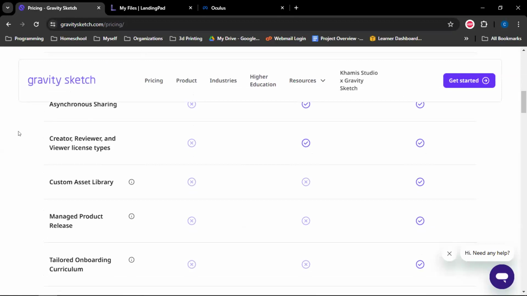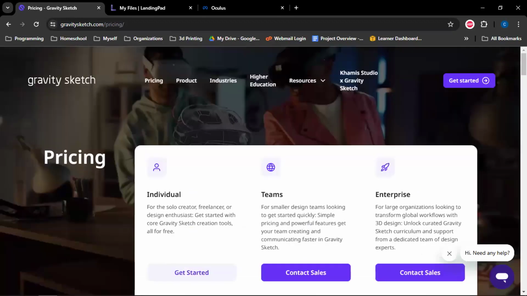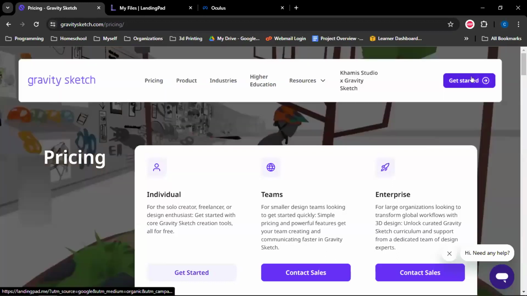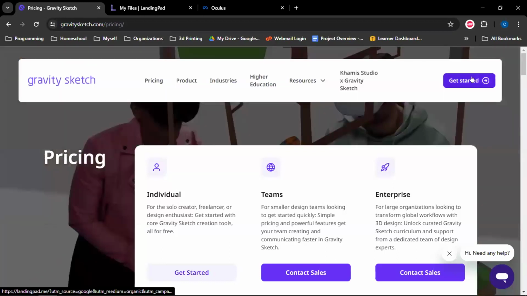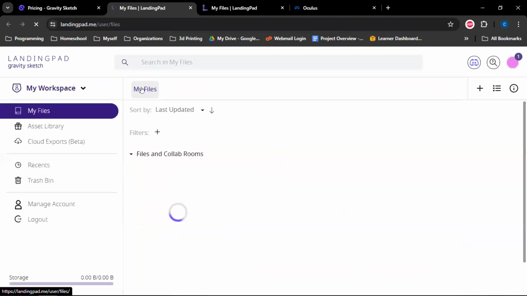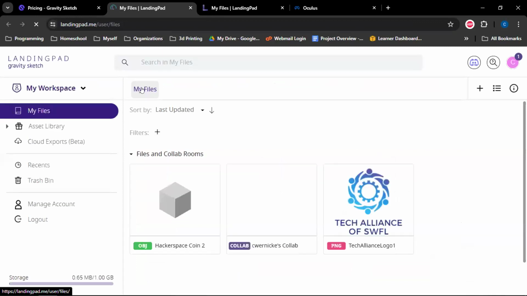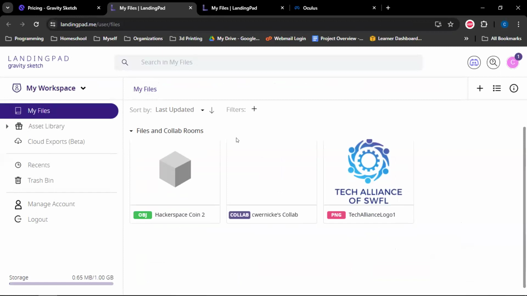So to start with Gravity Sketch, you would go ahead and hit the Get Started button here. And from there, it's going to take you to the landing pad. I'm already signed in, but I can tell you right now, it only likes Outlook.com emails or Google emails. Anything else it does not like. So you'll have to sign up with one of those types of emails. But once you get in, this is what your main room will look like.